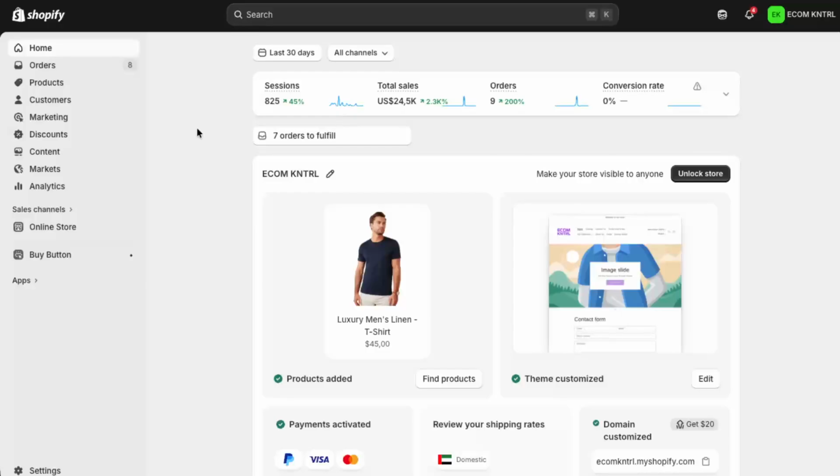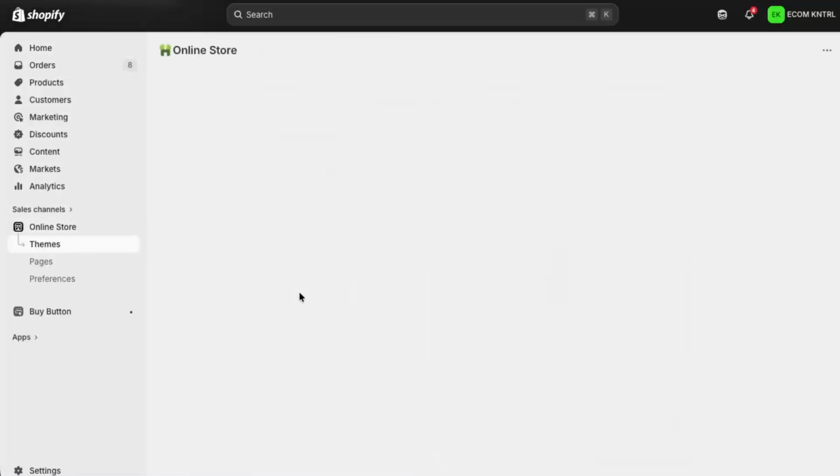First, sign into your Shopify account and go to your main dashboard. This is the home screen where you see your orders, analytics, and sales overview. From here, we're going to work directly with your online store theme because that's where your HTML, CSS, and JavaScript files live. On the left-hand side menu, click on Online Store.